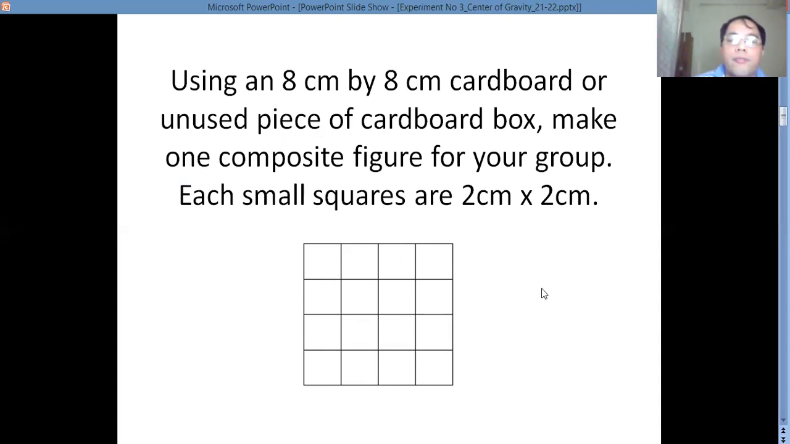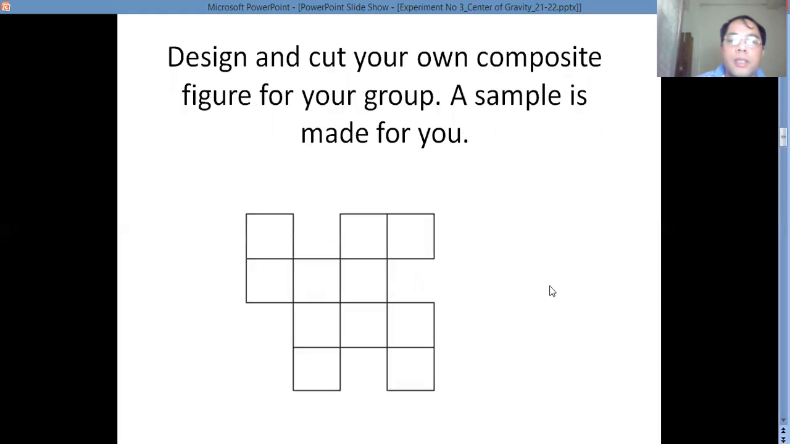Now out of that flat square cardboard, you can build your own. You can cut from its edges. So you can remove this portion here and this portion and end up with a figure something like that.